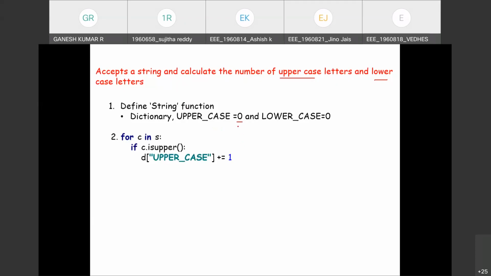We have to scan the string from the first character to the last character. So we use a for loop, with character as a control variable, in the string. S is nothing but the function's argument. For each character from first to last, we check whether it is upper or lower using the built-in method c.isupper(). This will return true. If it is true, the variable defined in the dictionary is incremented by 1.